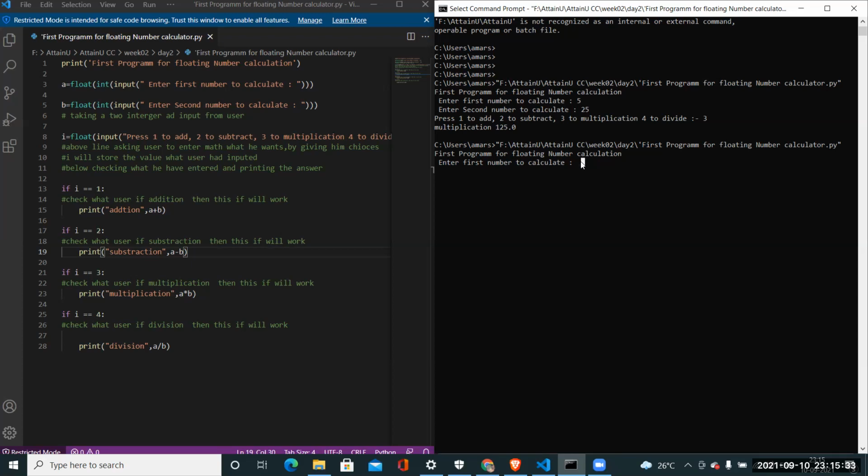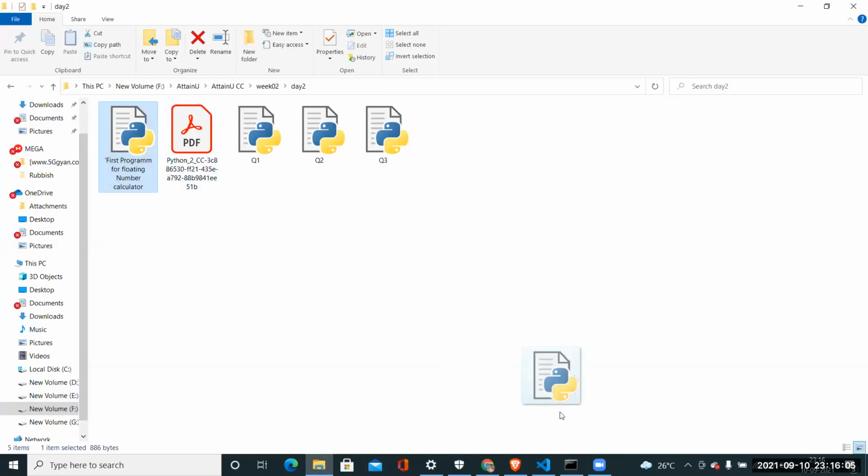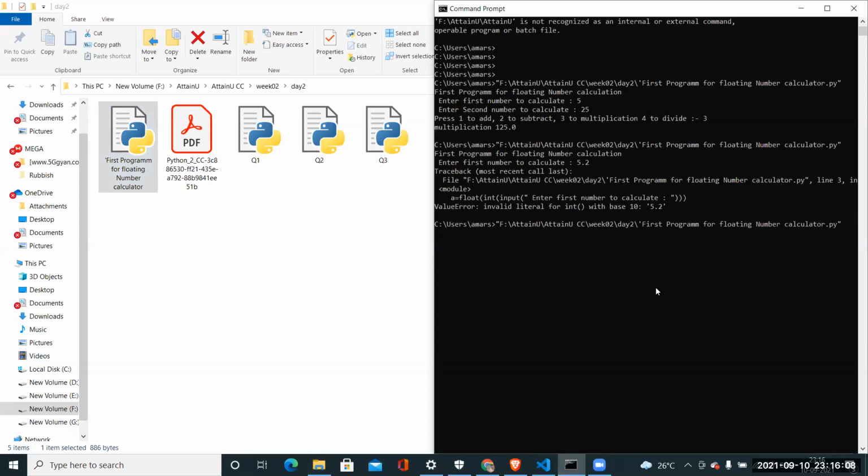So, sir, how will I program a calculator with both floating numbers and integers? I think Python is a dynamic language, right? It can interpret on its own what the result should look like. Let me enter 5.2 as the first number. What is it saying? It cannot convert, right? What we have seen today. So you have to give an integer number there.